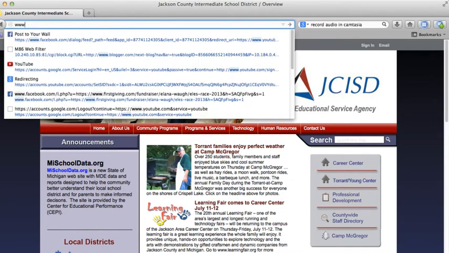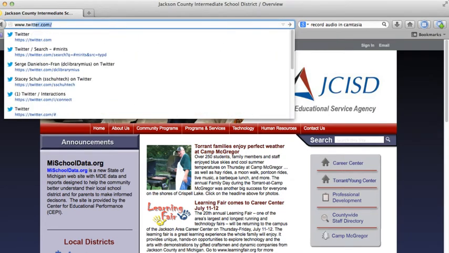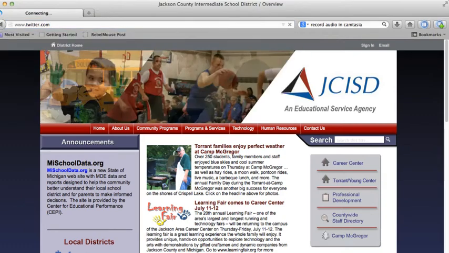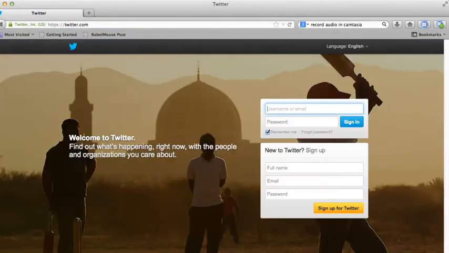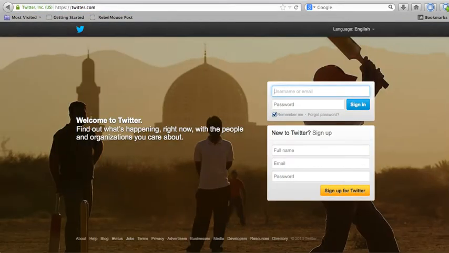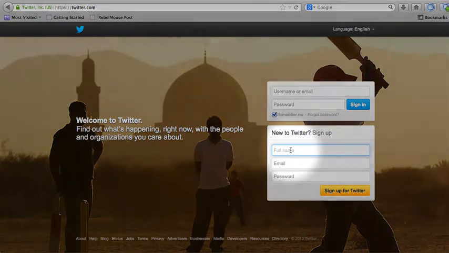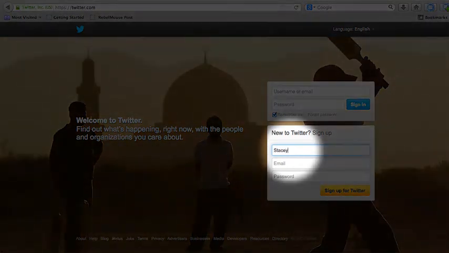To sign up for Twitter, you want to open a web browser and browse to www.twitter.com. On this page, you will see a box that is labeled New to Twitter. Here, you will put in your full name, the email address you would like tied to your Twitter account, and a password of your choosing.